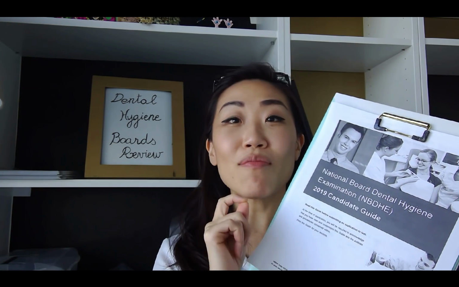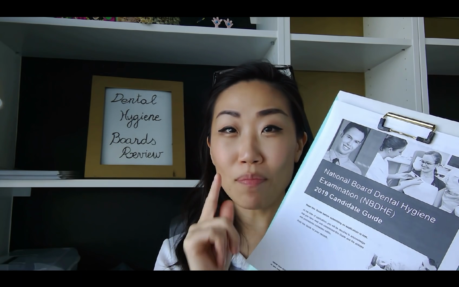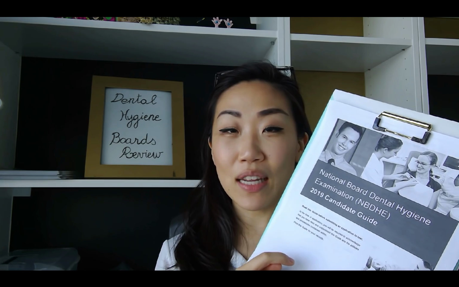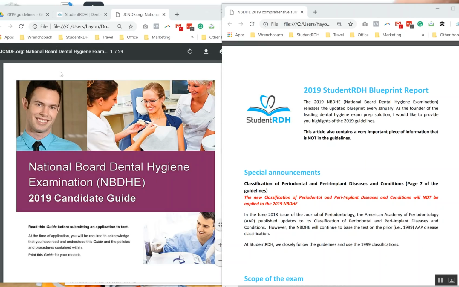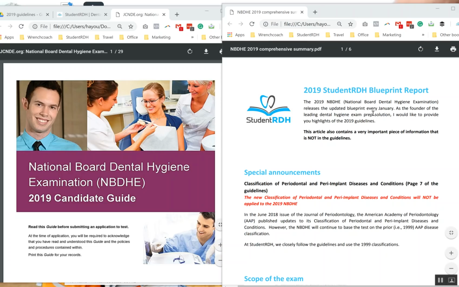So I'm going to flip the screen and show you what I have marked and go through the points one by one so you really understand the format and you are ready for the examination. So this one, let's look at it in a PDF. Okay, so now you can see my screen, and what I have here is side by side the actual 2019 guideline and the summary, the blueprint report that I have for you.